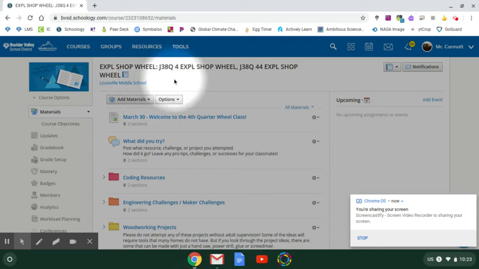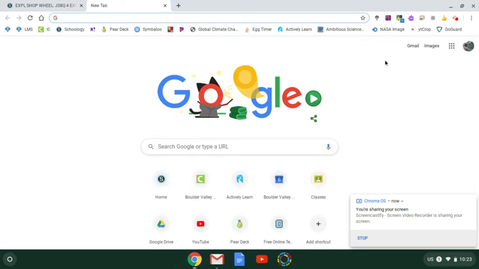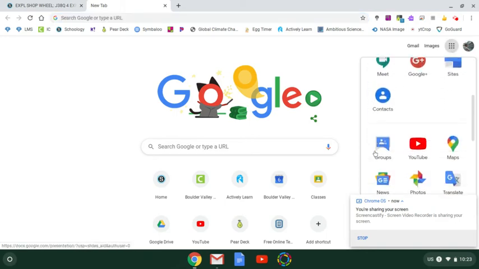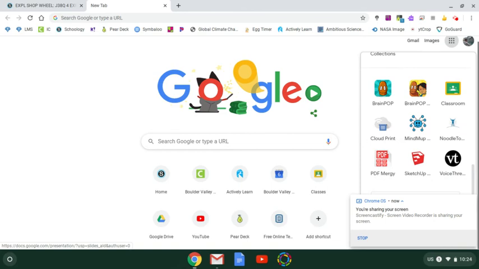SketchUp is one of the apps that's part of your Google account through the Boulder Valley School District. If you open a new tab, you probably see, like I do, that up in the top right, I've got my Gmail, my little icon, and then I have this waffle. If I click on that, I can scroll all the way down to this icon that sort of looks like a red staircase. If I click on that, it takes a little while to load.